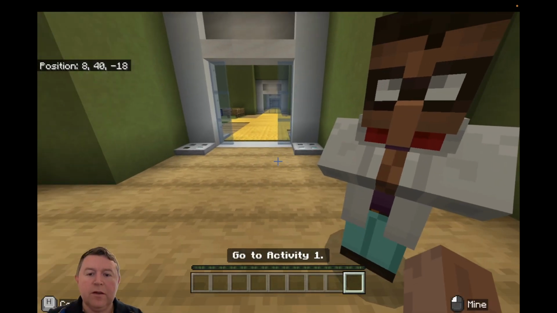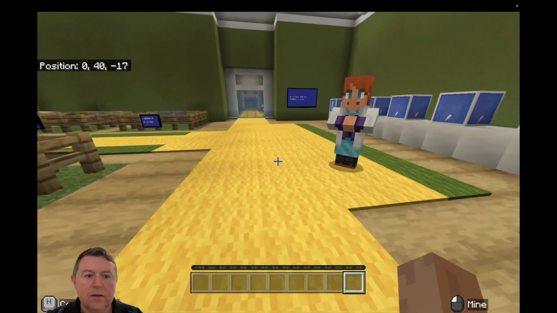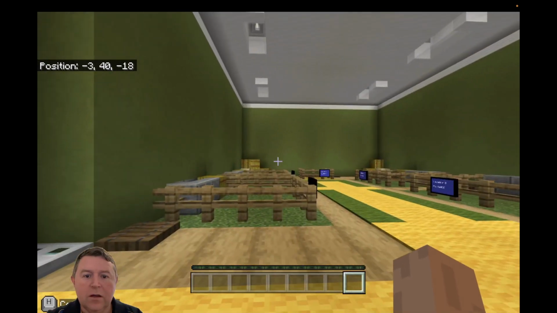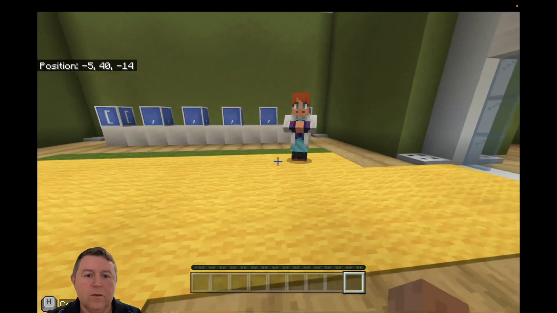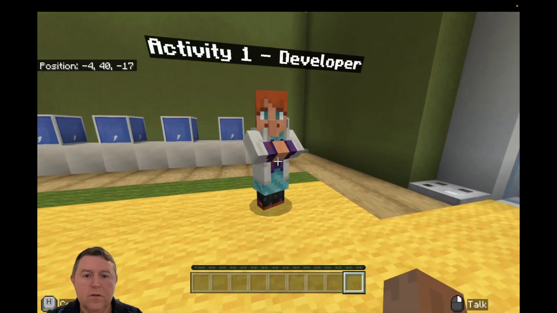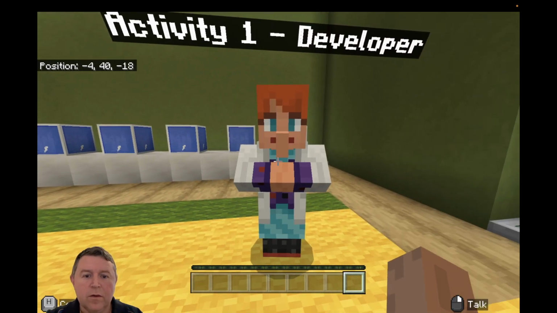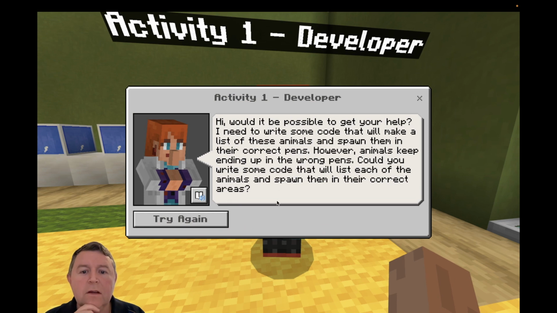So let's head off to activity 1. Let's see what we need to do. Okay, got some pens here. Let's talk to the CEO here, or to the developer. Right click. So again, if you have any problems, you can click try again. It'll reset the code for you. How would it be possible to get your help? I need to write some code that will make a list of these animals and spawn them in the correct pens.